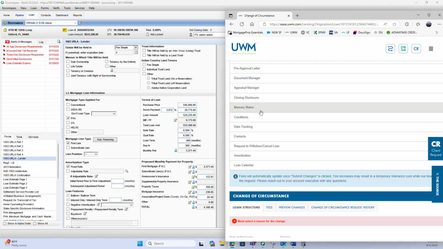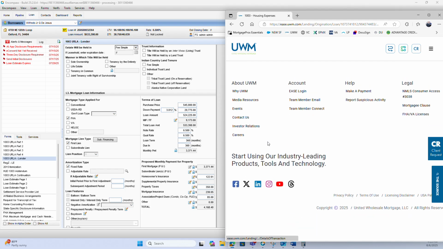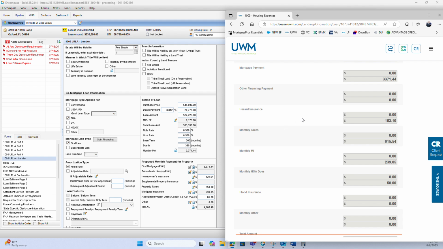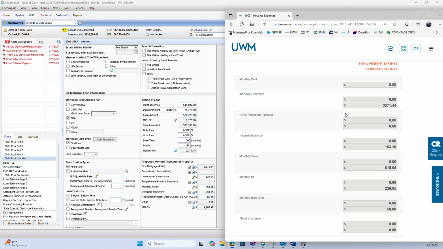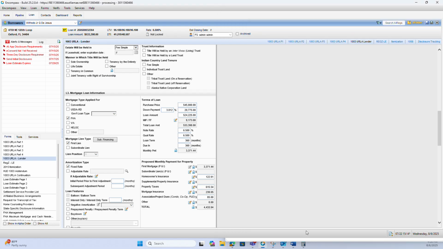So I'm going to go back into 1003 housing expense and then compare our details of the mortgage payment. Okay, monthly taxes 615.54, way off. We have 350 in Encompass, 615 in UWM, so I'm just going to copy paste that and plug it in. Boom. Okay.